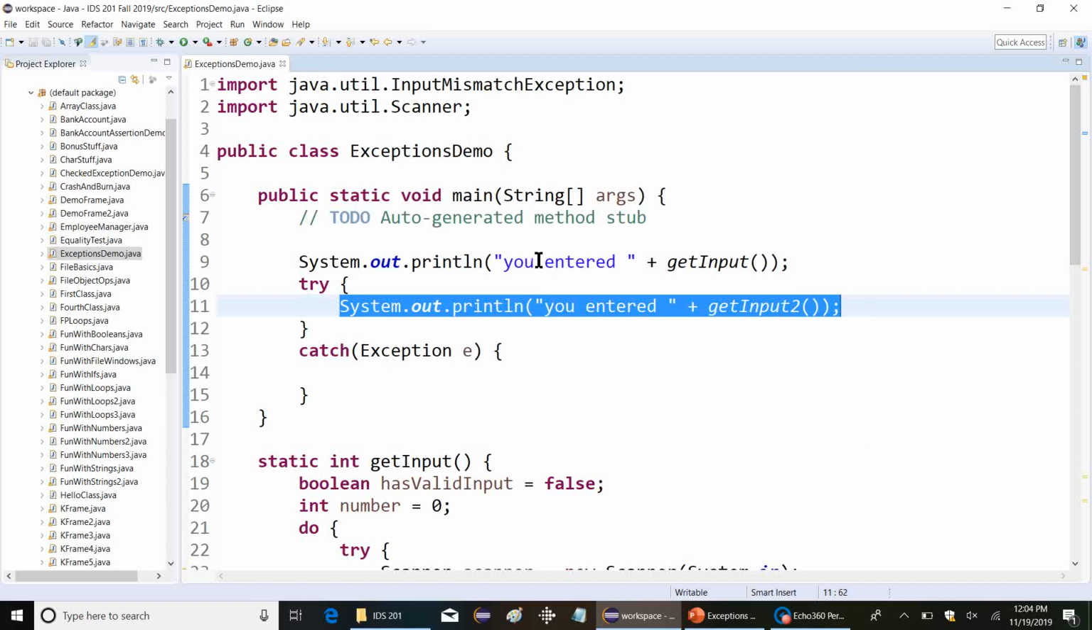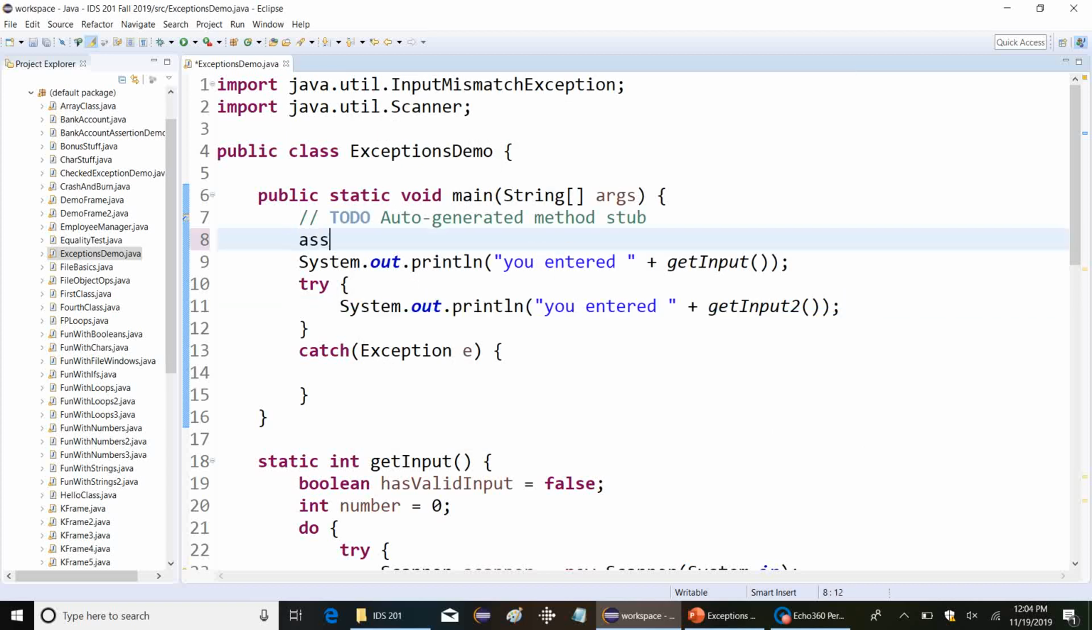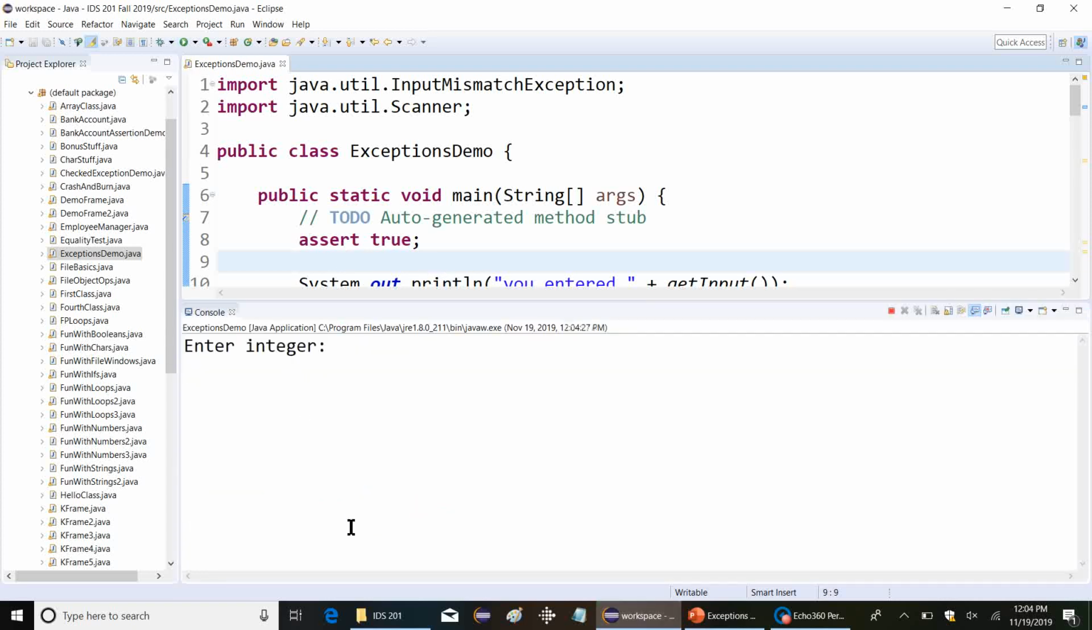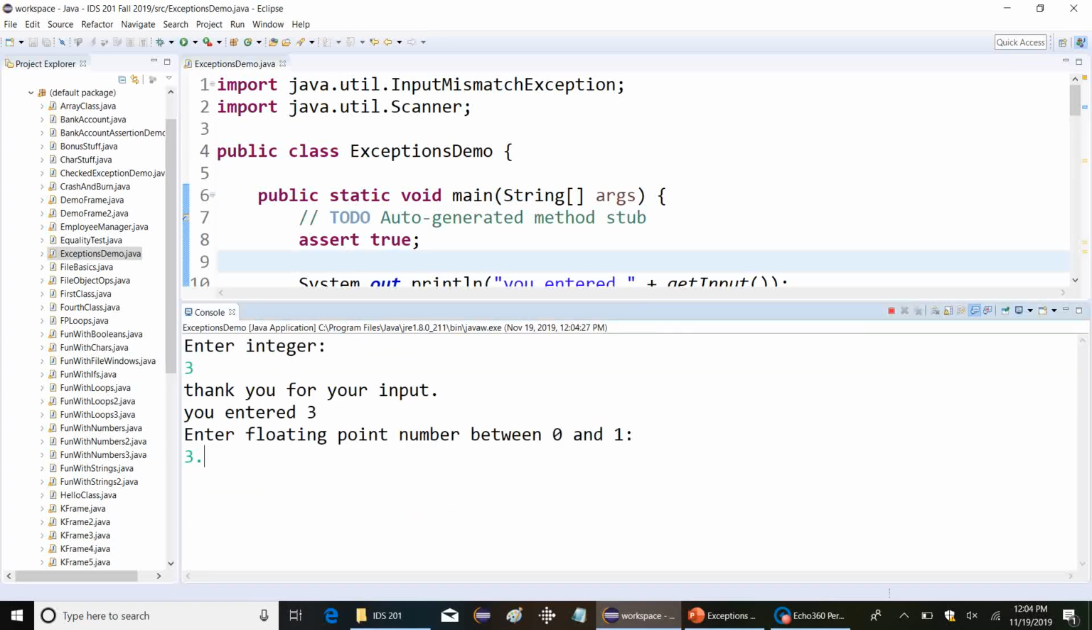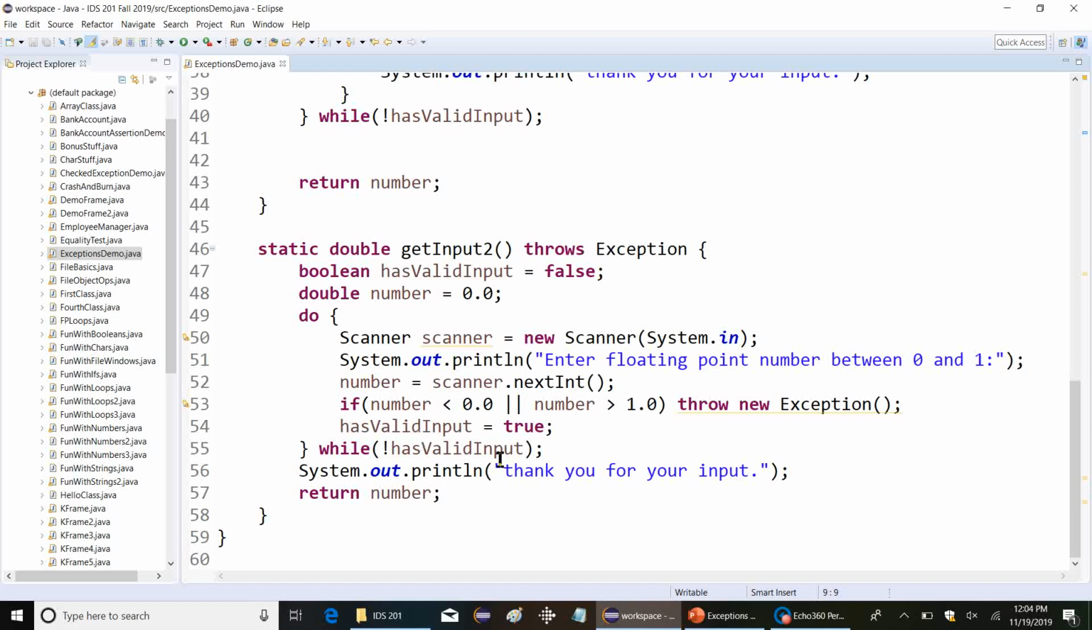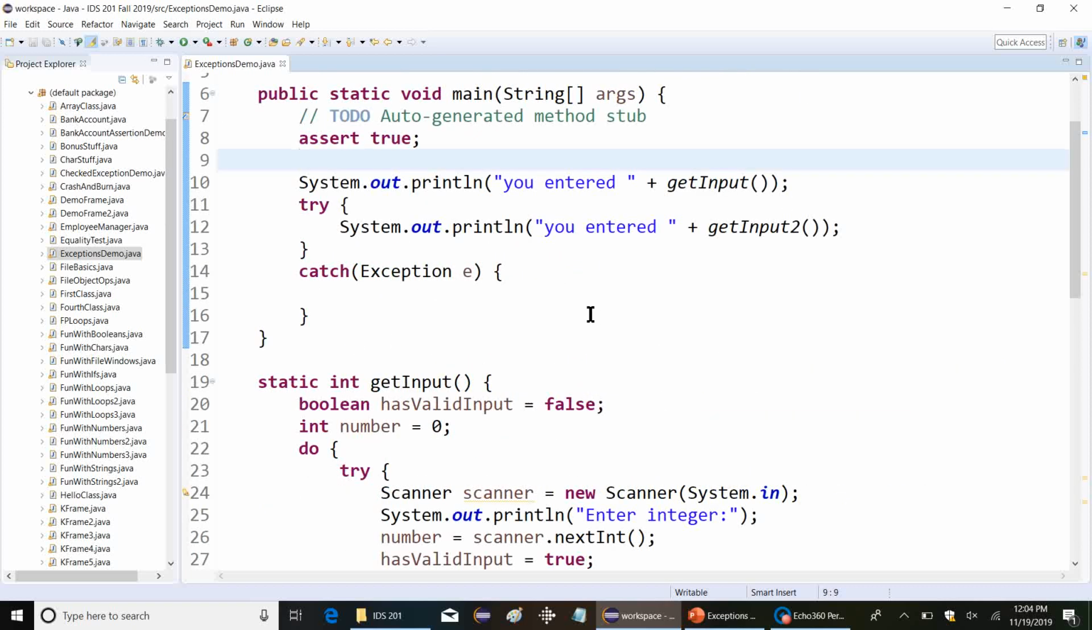Okay, so for example, I could do at the very start, assert true. That assertion should be true, and the program should run fine, and it does. 0.9. Okay, wonderful. Everything is, what happened there? Oh, because I didn't enter a valid thing. I threw that input mismatch exception.